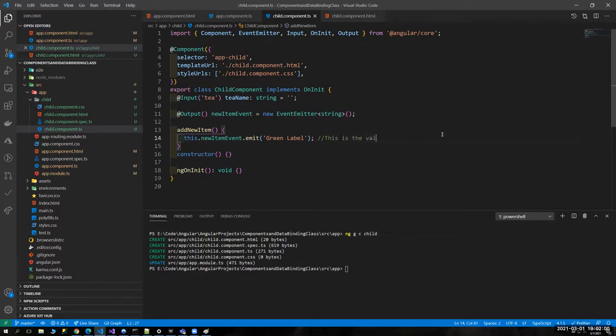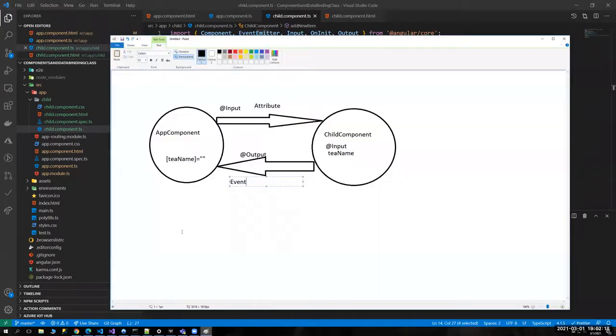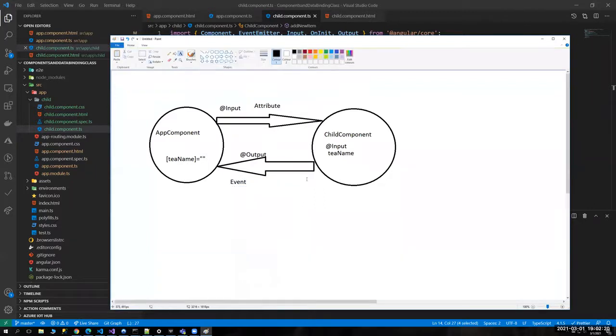It's a value which gets passed to the parent component. So there are two things I have to make sure of. First, I have to say output and define it as an event emitter. Second, I have to emit. Whenever I say emit, that is when the child component sends the data.